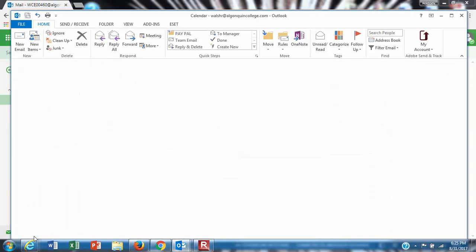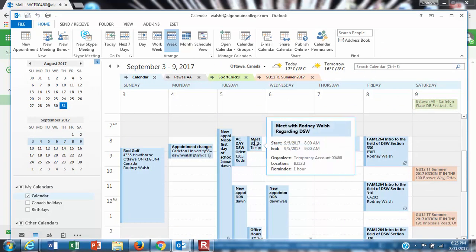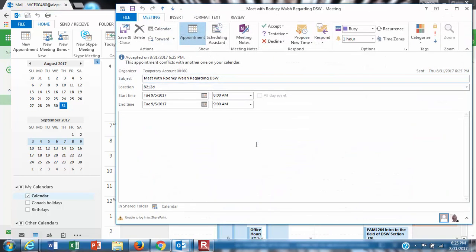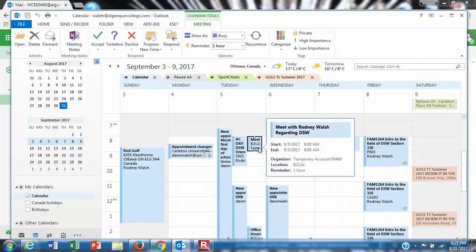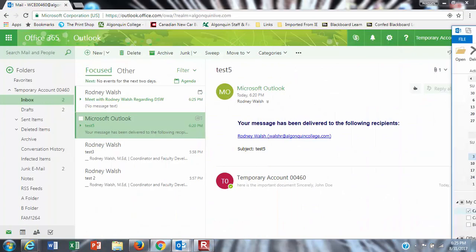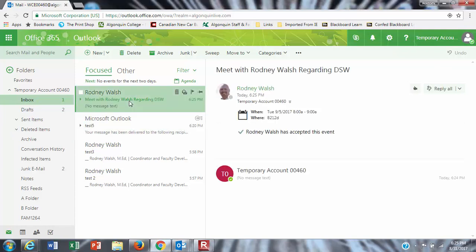If I was to go into my calendar and go to the 5th, you're going to now notice that that meeting is right here, saying that I'm meeting with a person named temporary account at 8 o'clock to 9 o'clock in B212D. In 1 hour's time before that, it'll remind me to be in my office. And as you can see, I use my calendar quite a lot. And that's how easy it is. So I would recommend start using the calendar as well. And sure enough, there's the receipt saying that I've gone ahead and I've accepted the event.